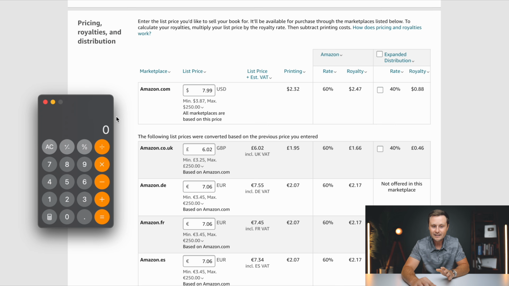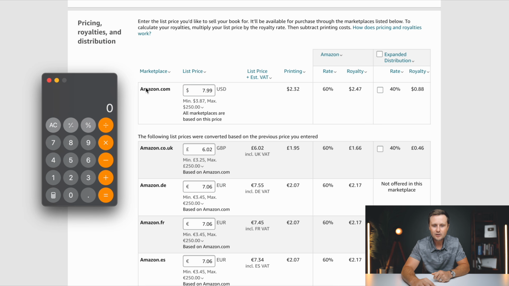Now, in order for this to make sense, I'll pull up a calculator here, but essentially once we understand this first line here, the rest of this is all going to make sense. But we are pricing for the Amazon.com marketplace at $7.99. Of that $7.99, we are going to get 60% as our split. So we get times 0.6 is $4.79. That's how much is coming to us.